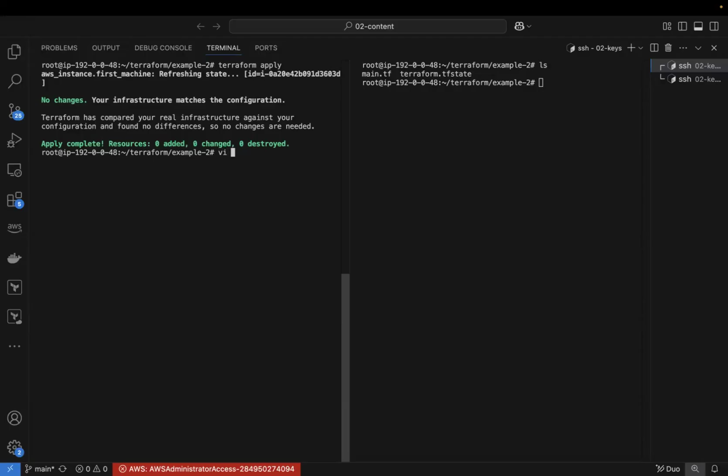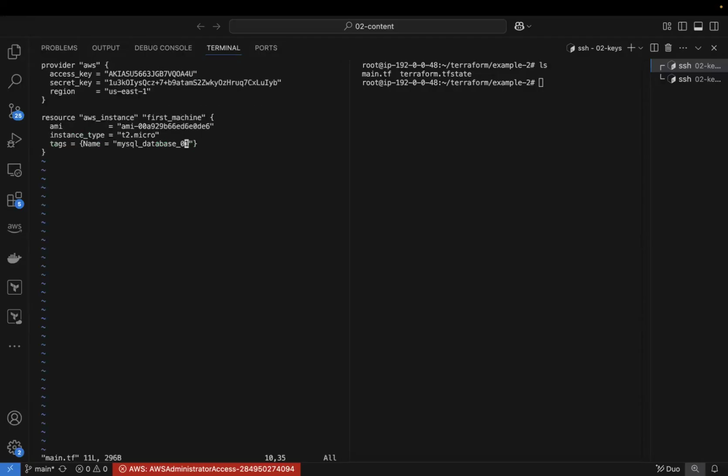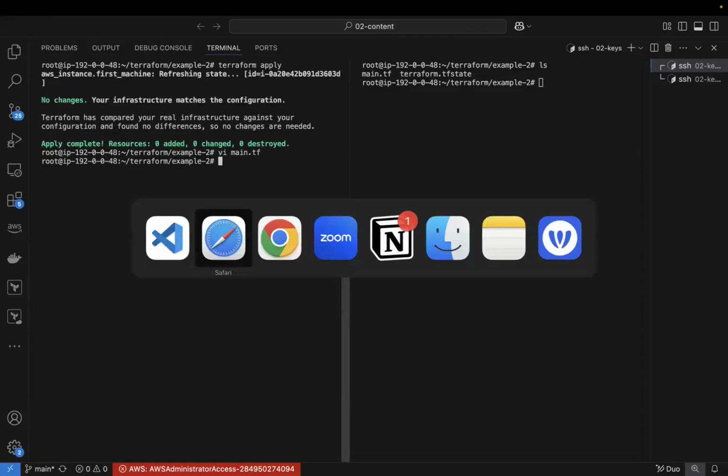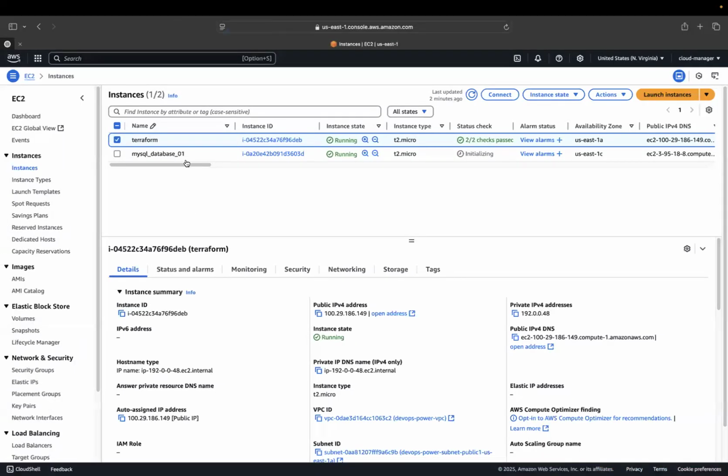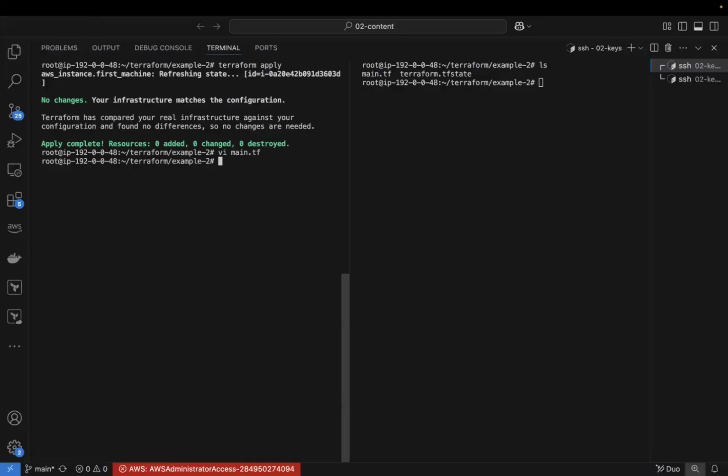Now I'm going to make some modification in my code. I'm going to perform a tag change here, from database 01 to database 02. That is a change which I wanted to do. Now if I go back, once the apply is completed, this name should be changed from 01 to 02. Now let's do terraform apply and see what happens.